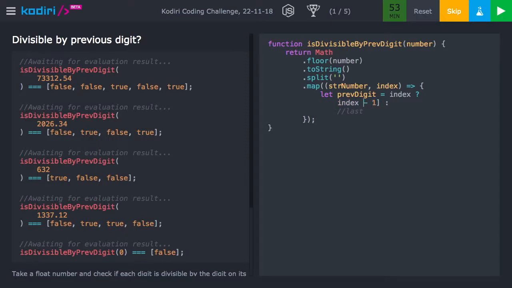Yeah, index minus 1. But of what? What is the array? You see the problem, right? We don't have the array. We could do of math.floor.string.string, but we don't.